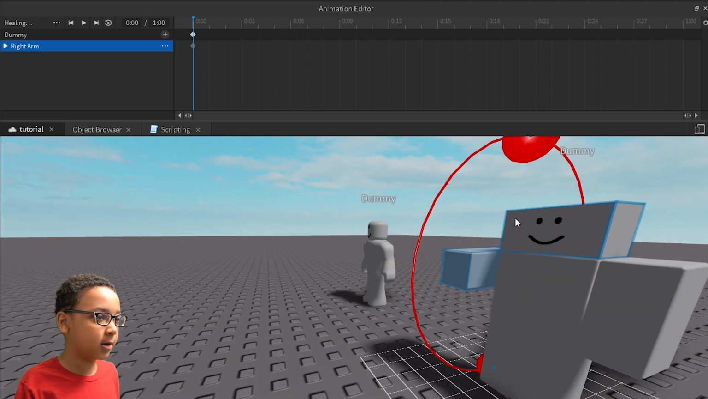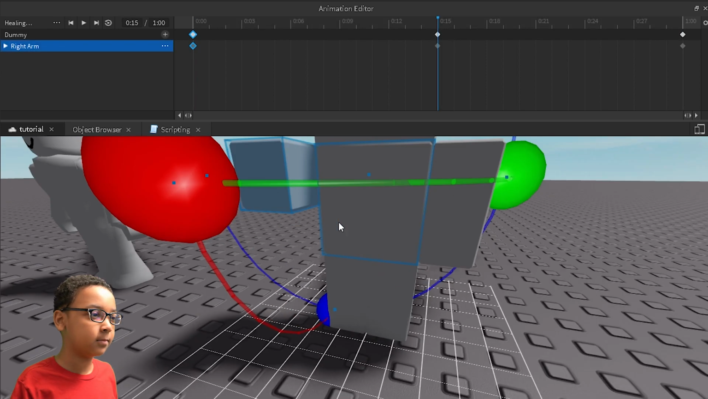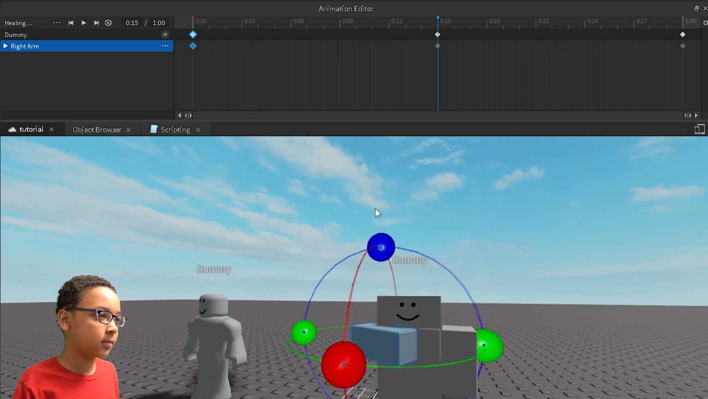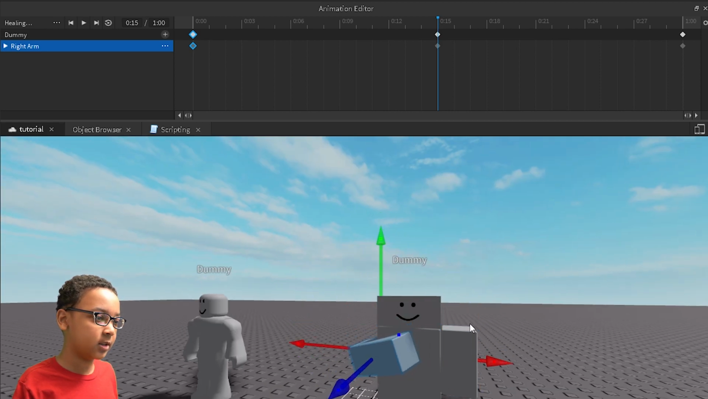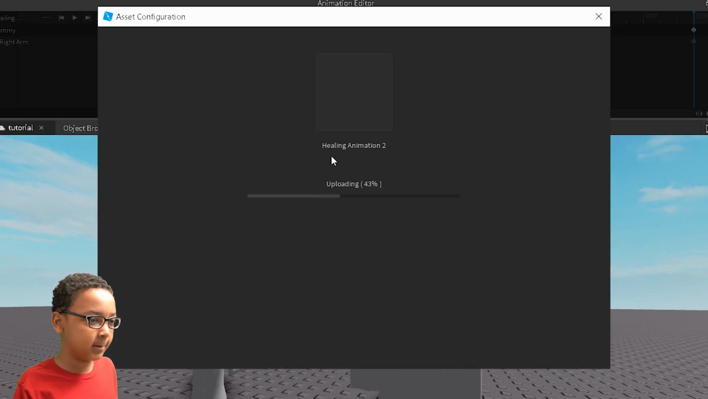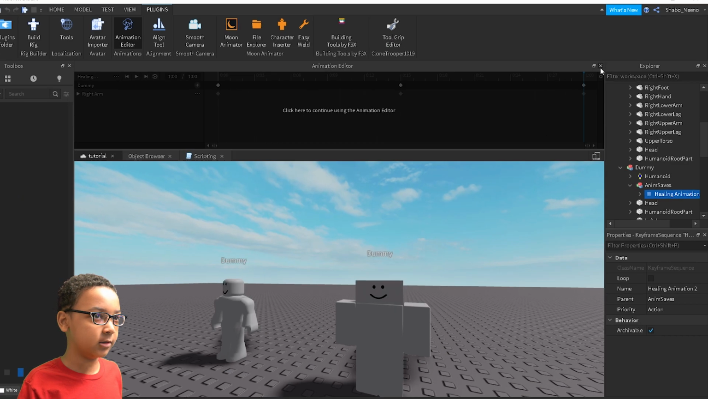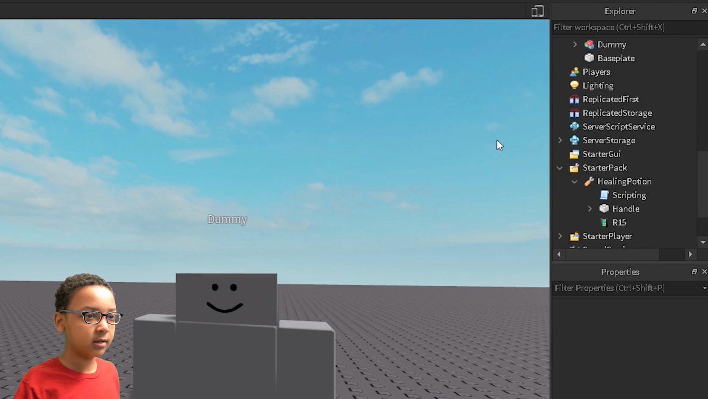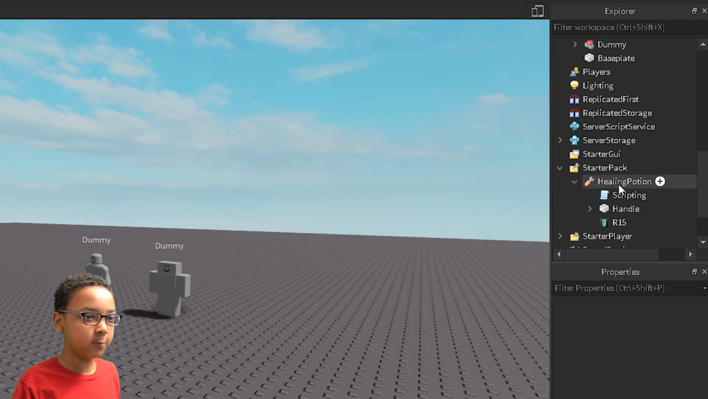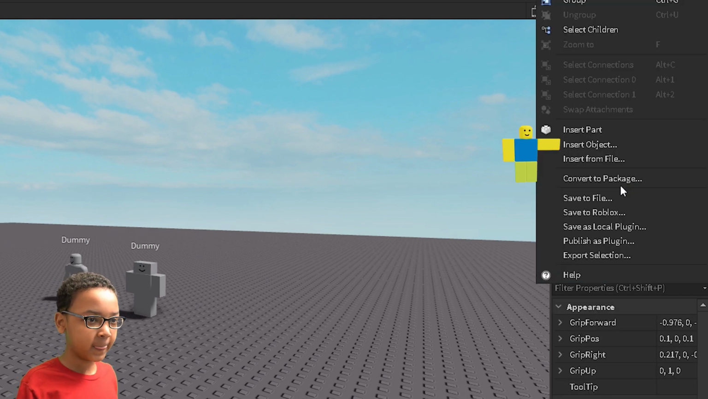Gonna put the right arm up. I'm just gonna do what we did last time. I'm gonna do this. I don't know. I guess that's good. Gonna export that. Submit. Copy the ID like that. Close. X. And then you can insert another animation by right-clicking the healing potion again.